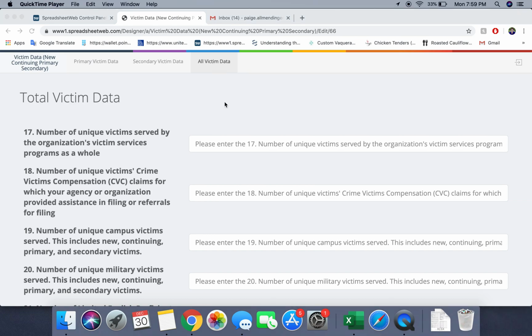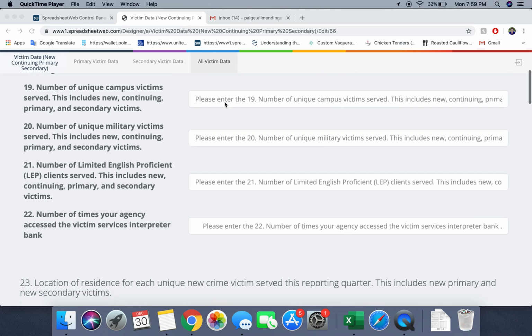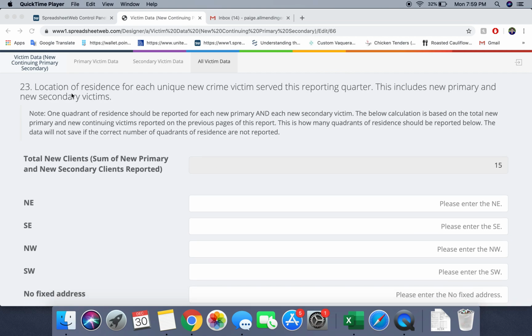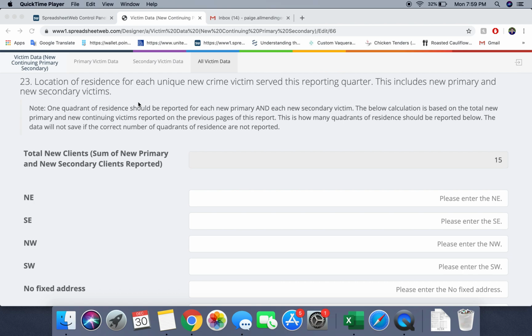Here on the total victim data page, I'm going to show you a couple of updates that will hopefully help with some of the back and forth that we've had historically, trying to make sure that all of the data was correct. So all of the questions are exactly the same as they've been in previous reporting quarters. Let's take a look at the location of residence for each new crime victim served. One thing that is important to remember about question number 23 is that it's asking for the quadrant of residence for both new crime victims that are primary victims as well as secondary victims.